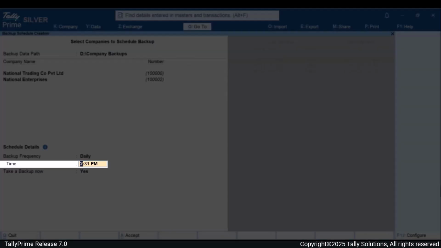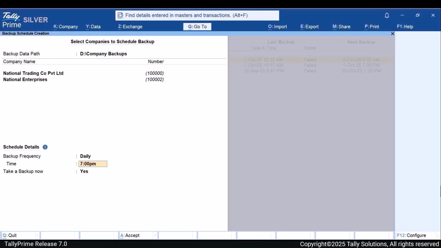Next, set the time of backup. It is recommended to schedule backups at non-business hours, such as the end of the workday, so that your day-to-day activities are not interrupted.